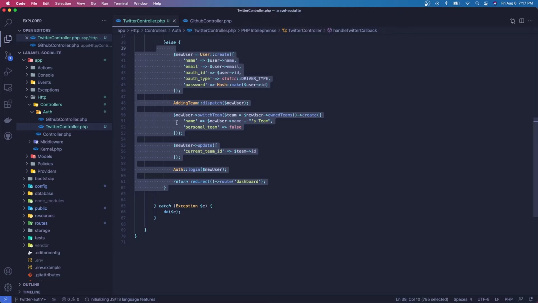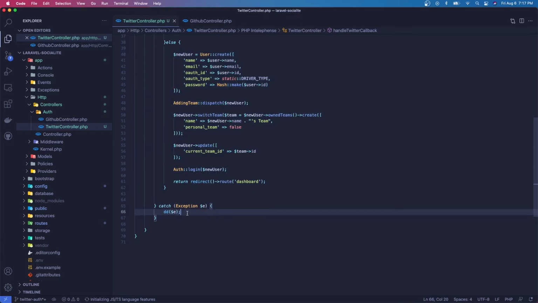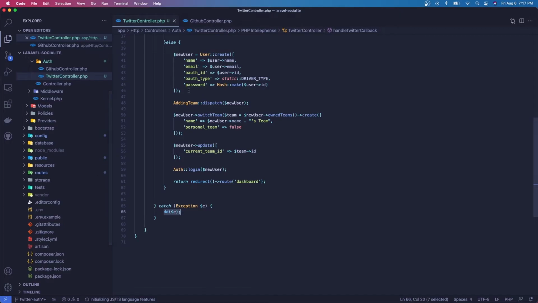If we have any error, we will just dump this error. You can do whatever here. You can, for example, redirect somewhere else. You can display some errors. You can do a lot of things, but I will dump and just get the error. We are now in the development mode, but I don't suggest this in production. So yeah, we have created the controller.